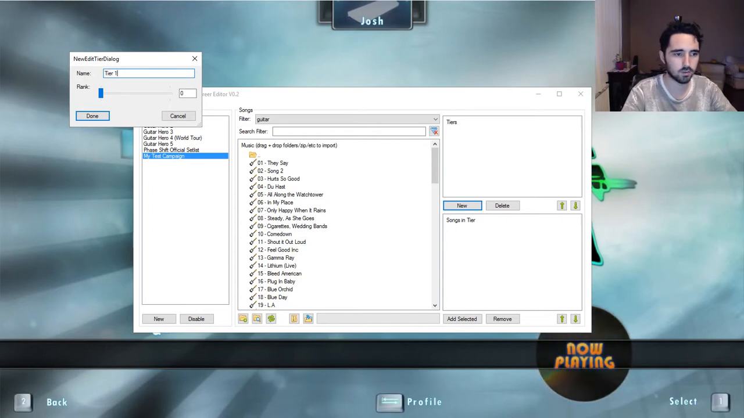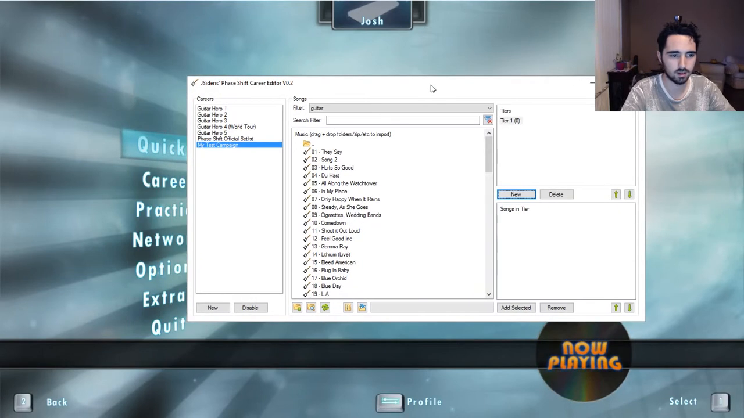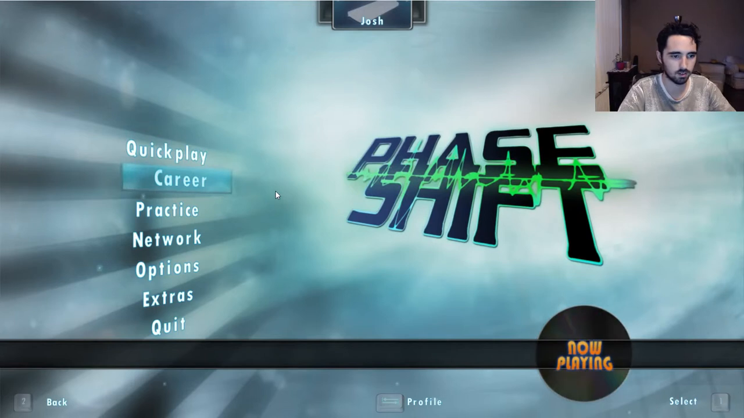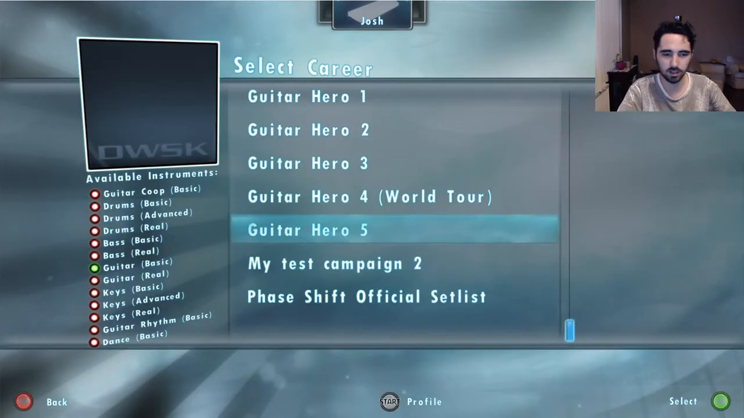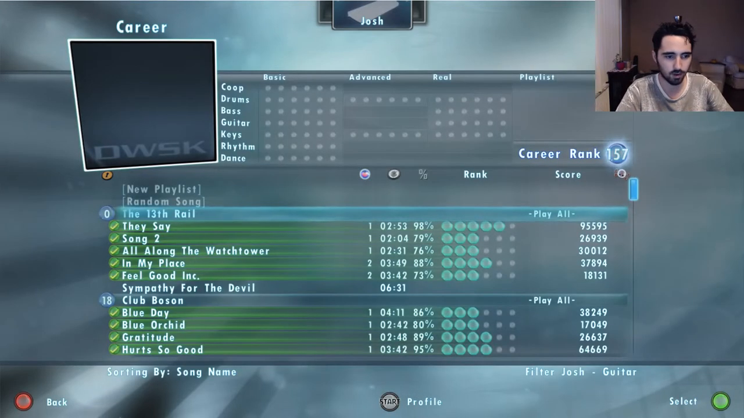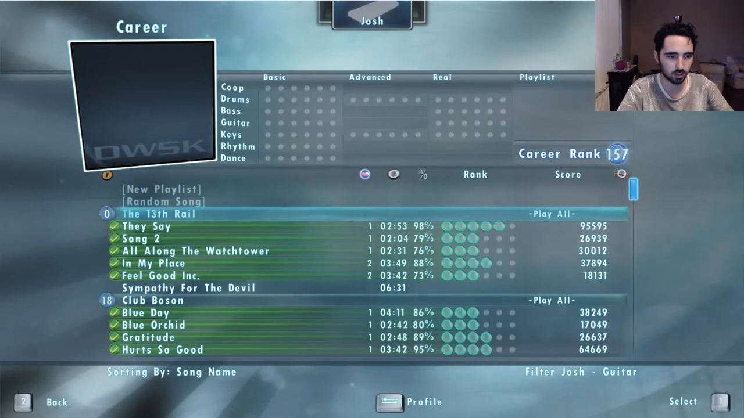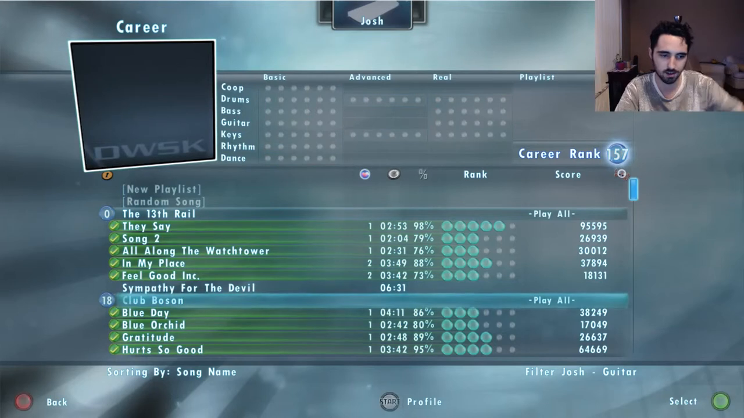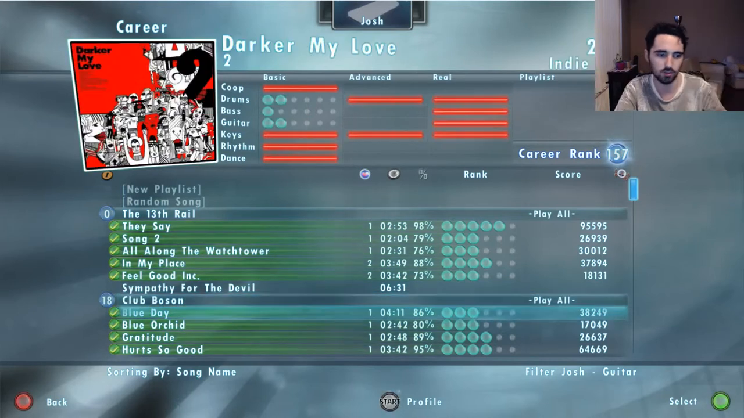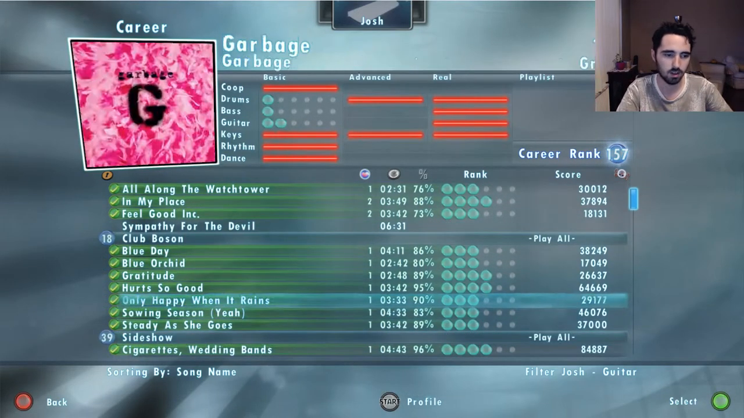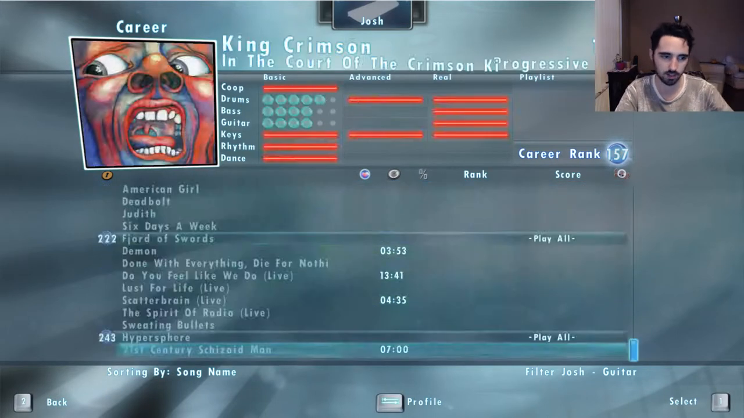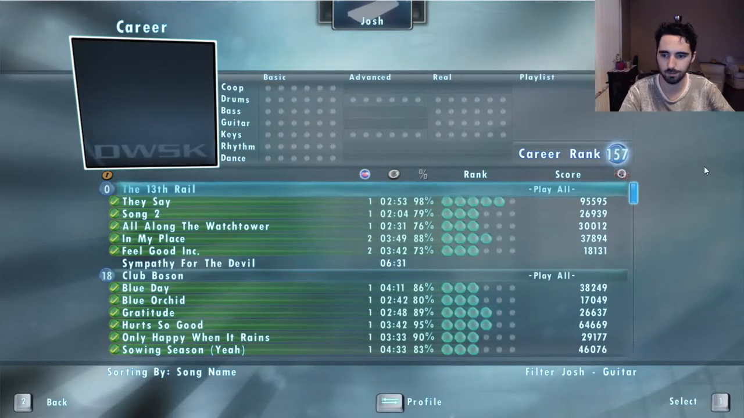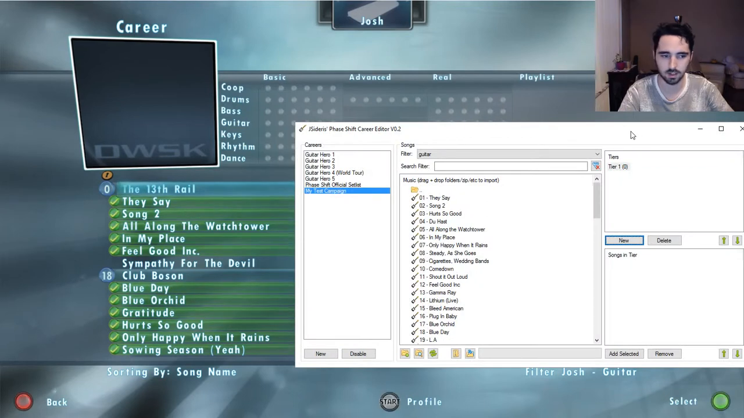So I'm going to set up my first tier. And let me just explain what a tier is. Let's say we take a look at what I have for Guitar Hero 5. So these are the tiers. You got the first one, which is the 13th Rail. You have to finish all these songs before you get to this tier. This is Club Bosun. You have to finish these to get to the next tier, and you have to satisfy a certain number of points and so on. Okay, so that's what a tier is.